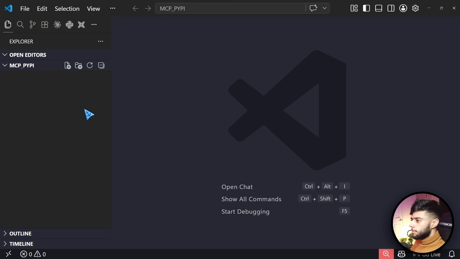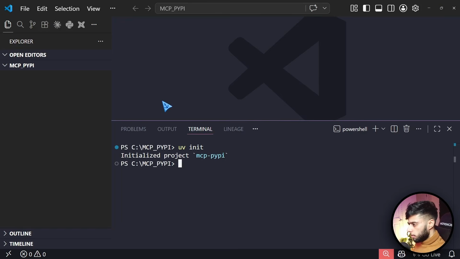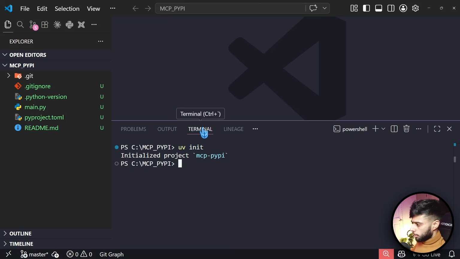Okay, let's see. First of all, I need to start my project from scratch. I will say UV init. Perfect. It will initialize the project. Everyone knows this thing? Very good. Now I will not say UV sync, because I need to make sure of some extra additional things.